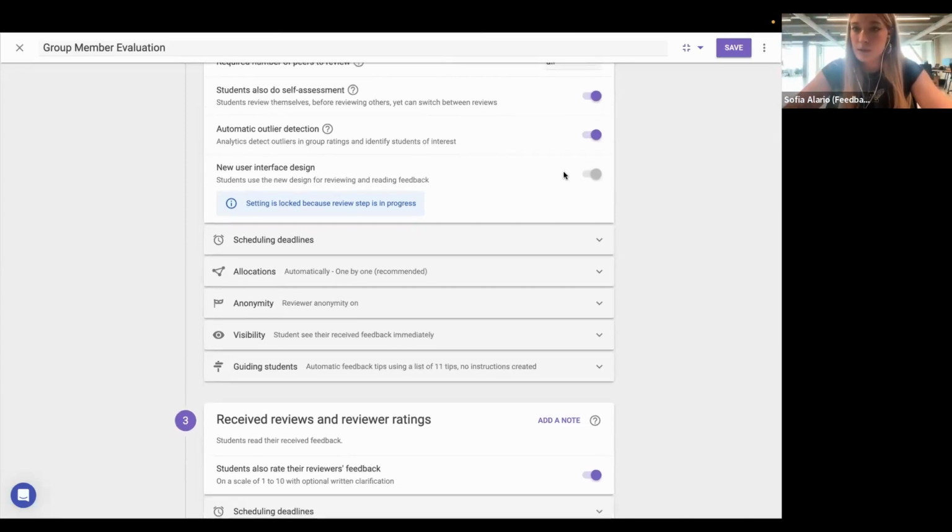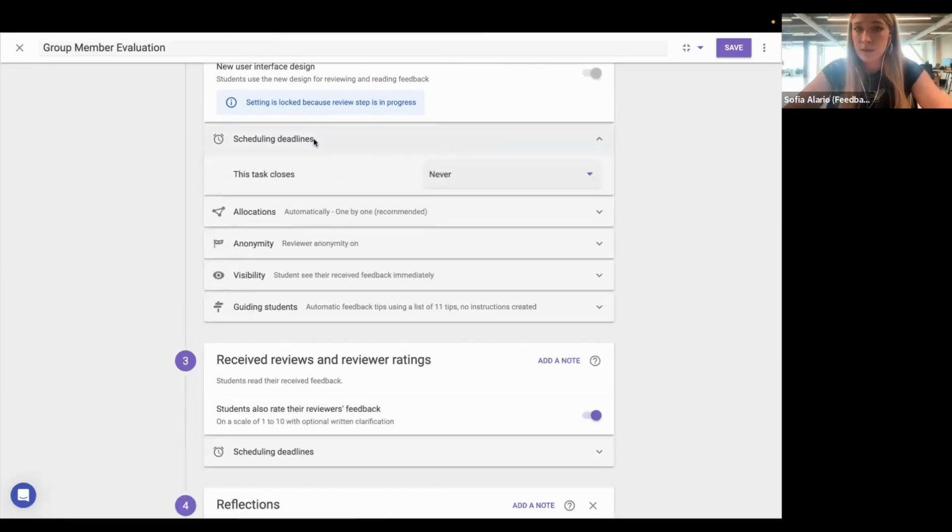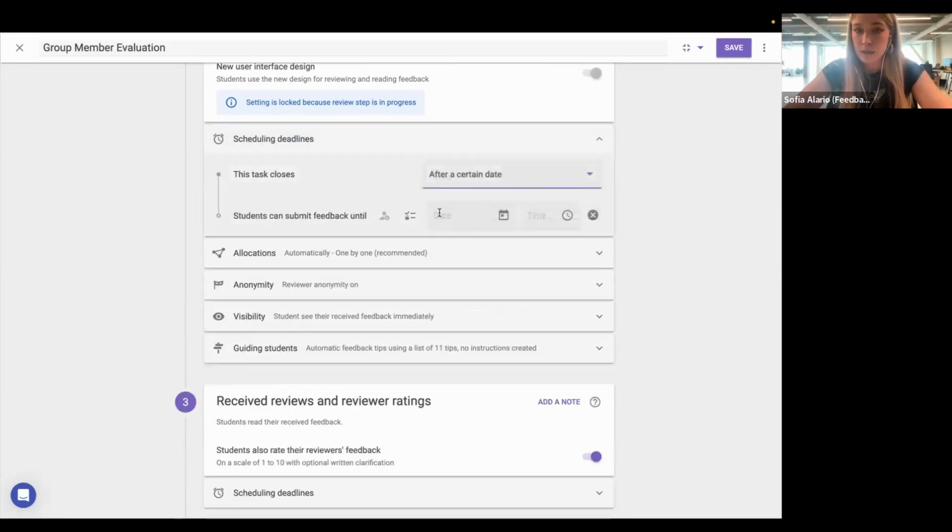New user interface design, this is something that is enabled by default. Here we have the scheduling the deadline, so you can determine when this task closes and select the date. And if you determine a date, this date will synchronize with the Canvas calendar and will appear into the students' to-do list.